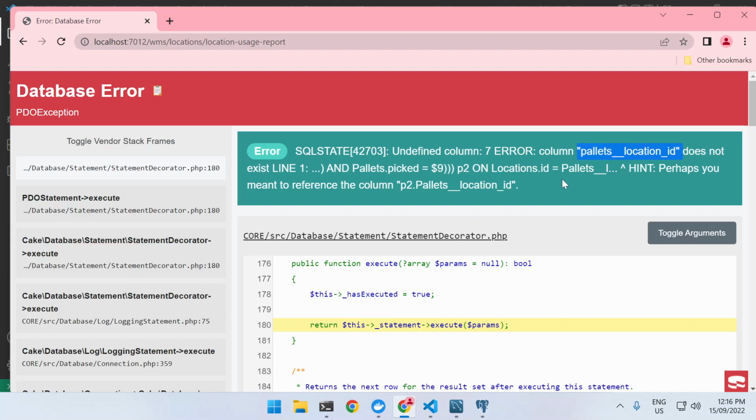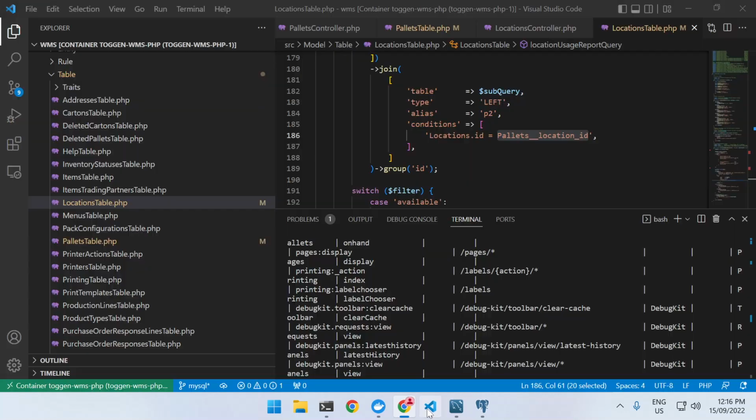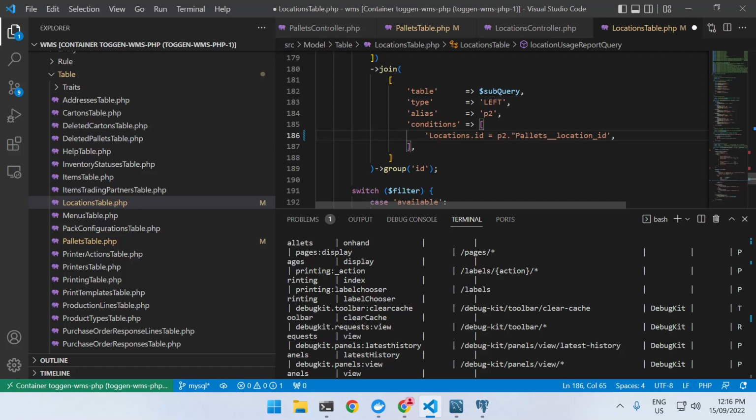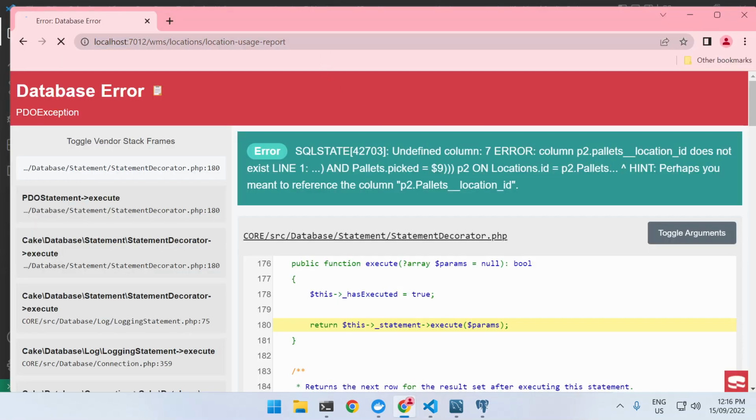So we need to figure out how to fix that. And again, let's have a look. So there's P2 dot, now I'm just going to quote that now, and notice if we don't, I've just made a change there, and so it's still complaining, but notice what happens when I make a change here. Right, so now it's complaining about something else.